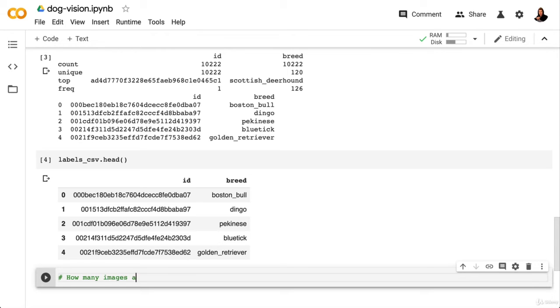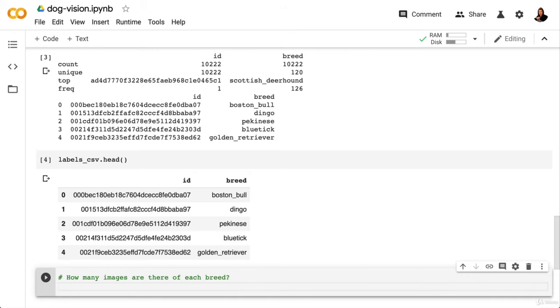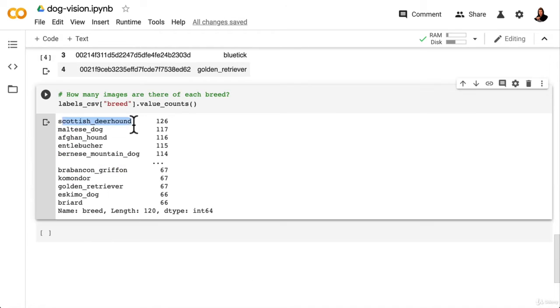How many images are there of each breed? We could probably do this pretty easily by going labels, CSV, breed. So I'm accessing the breed column. And then I'm going to go value counts. So count the values in this column. Actually, let's just see what that does. This is a dog breed, Scottish Deerhound, Maltese dog, Entlebucher. Not even sure what that is. Shout out if your dog's on here. Eskimo dog. Yeah, that's really cool.